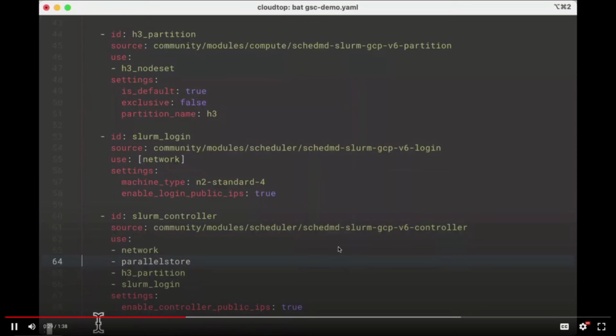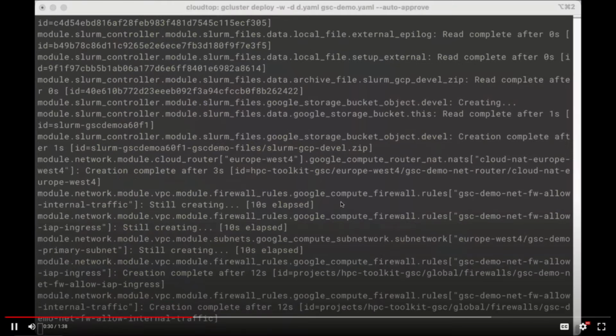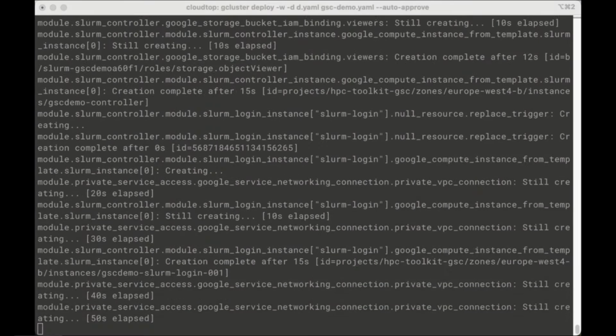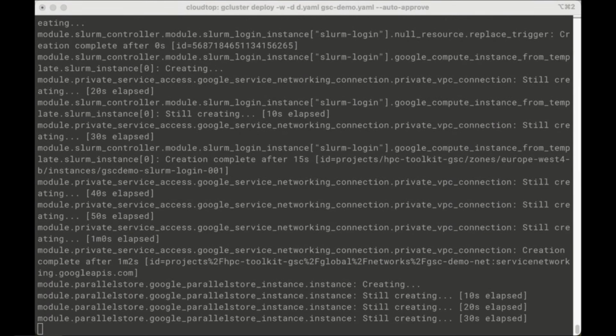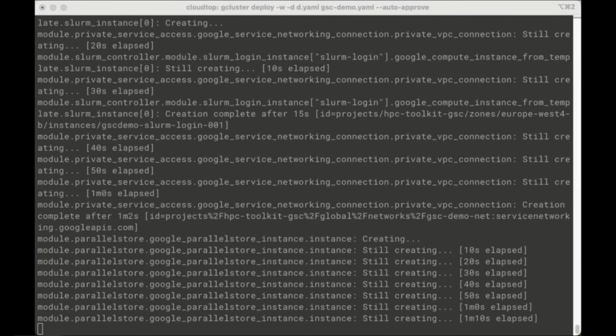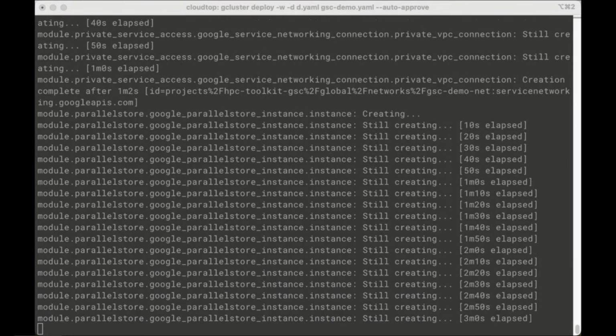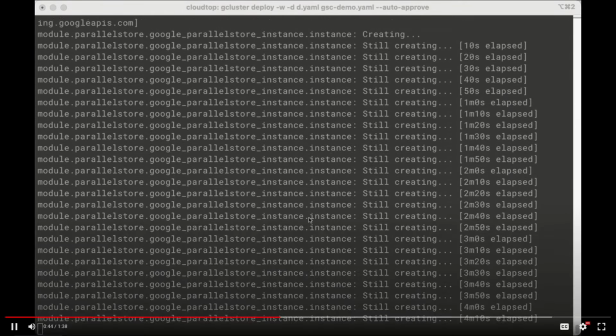So if we hit deploy now, we have a G-cluster tool that effectively takes the YAML, generates all the Terraform, and then deploys all of the resources and configures them to make sure that all of the networking and everything else is set up. And it takes a few minutes. We'll jump through it, though, quickly here.